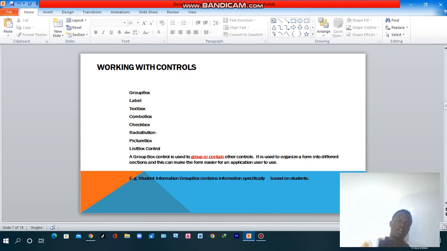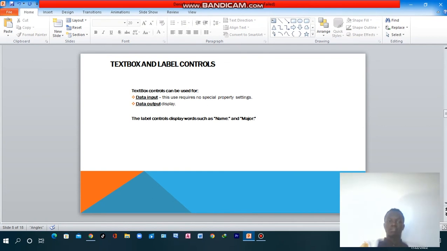A group box control is used to group or contain other controls. So other controls will be in a group box. If you want to group them together, you use a group box. Let's look at the text box and label controls. Text box controls can be used for data input and data output. Data input is when you are inputting information in the project, so you need to use a text box. Data output is just to display what you have inputted.